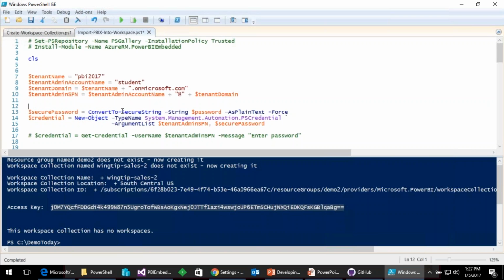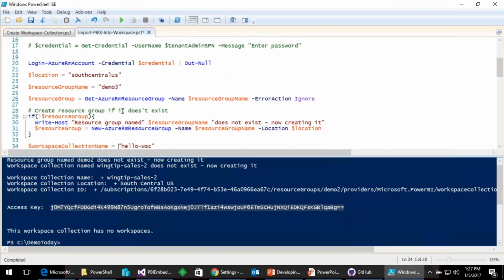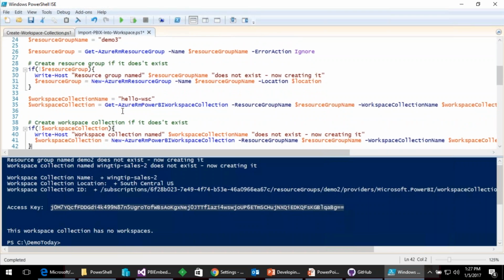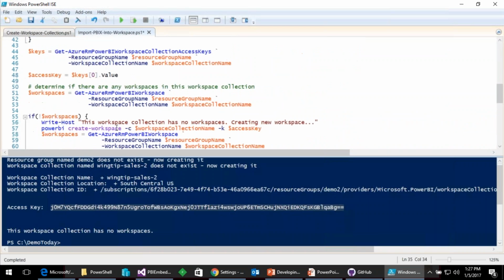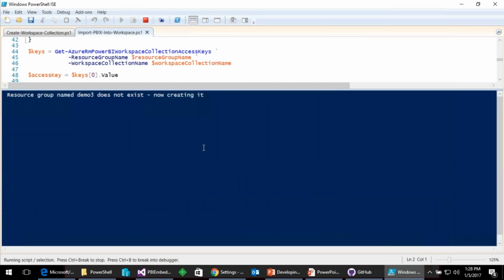But now what I want to do in this example is let's go ahead and create another one. So this resource group we'll call Demo 3. And for this particular case, we'll have the workspace collection called Demo 3 as well. Let's go ahead and run it, see the result, and then we'll take a look at the code.